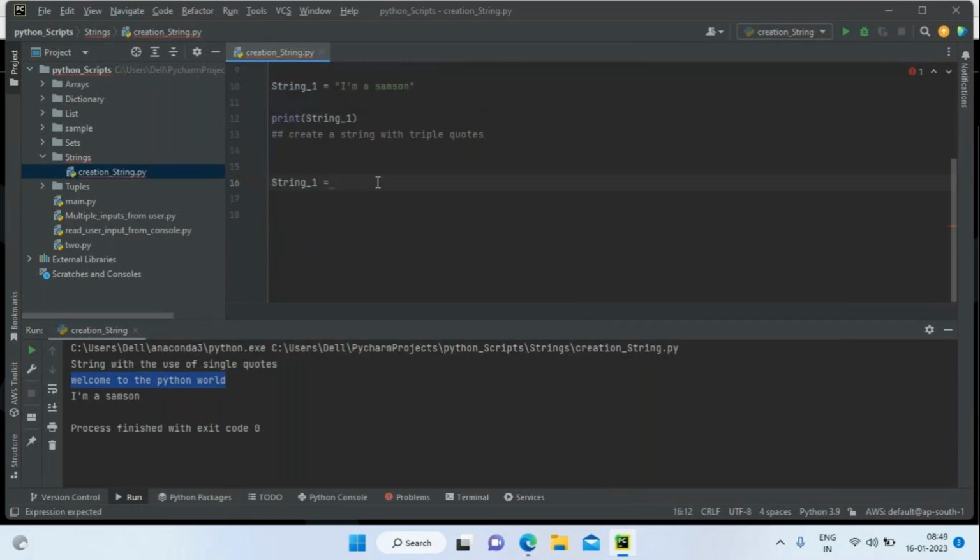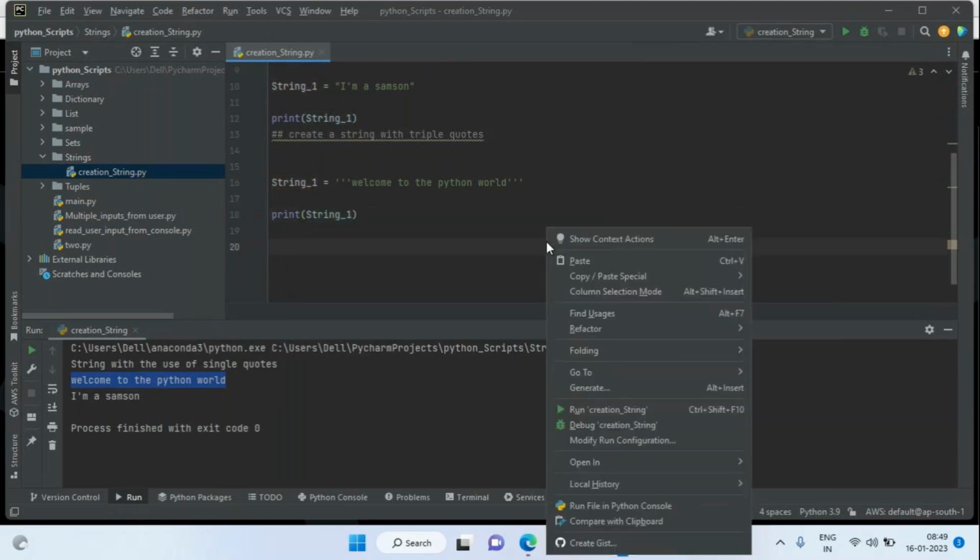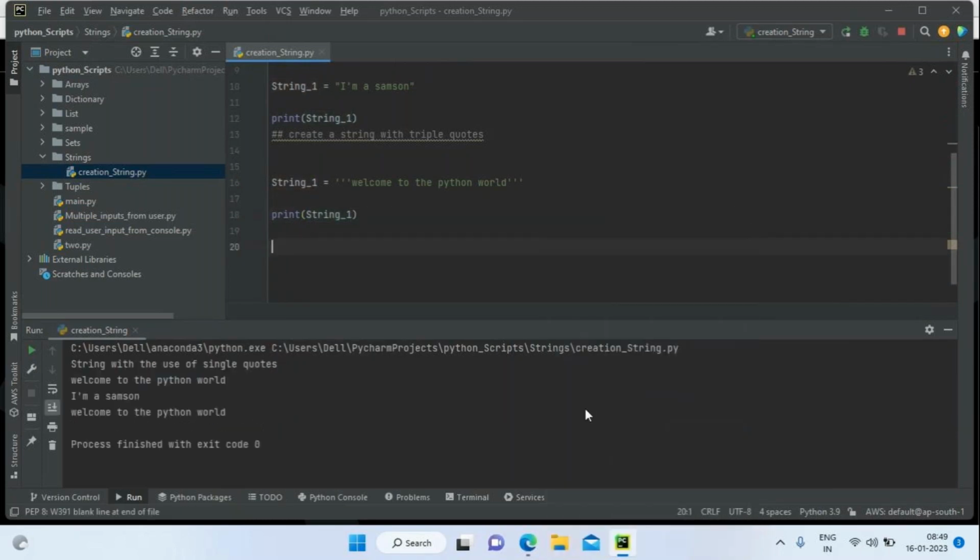Just pass triple quotes. Inside triple quotes, just pass a string. Welcome to the Python world. Like this way, you can create your string. You can use single quotes, you can use double quotes, you can use triple quotes.